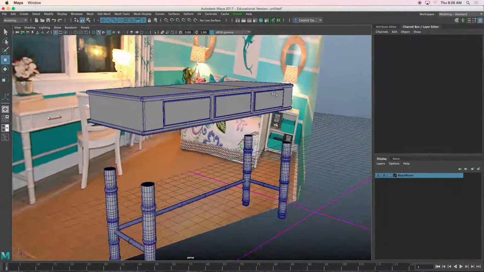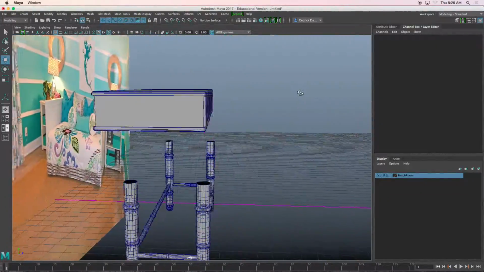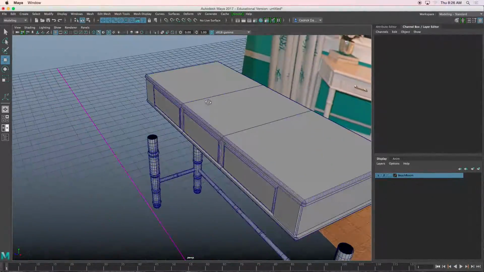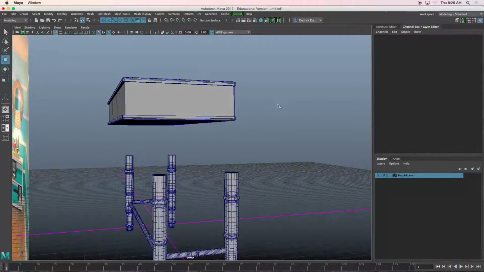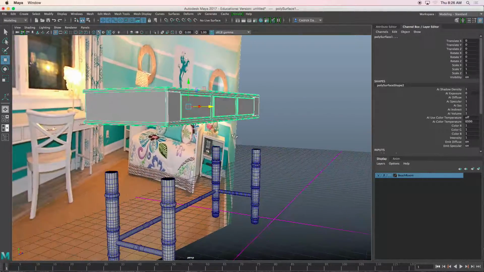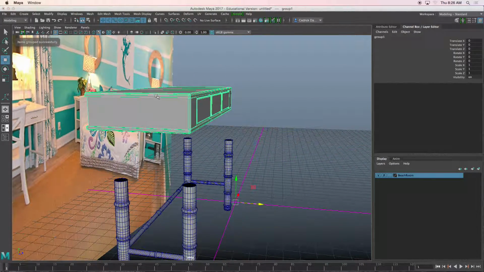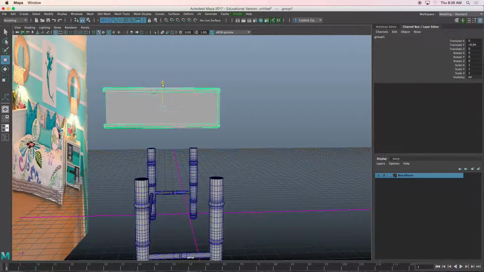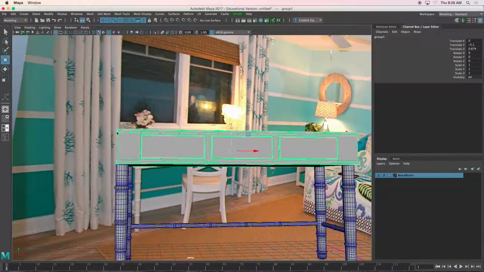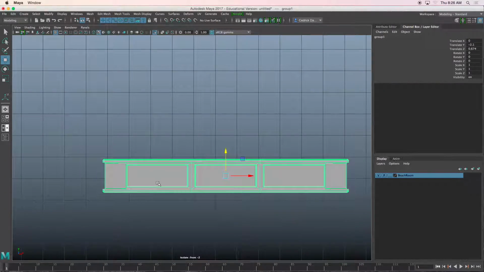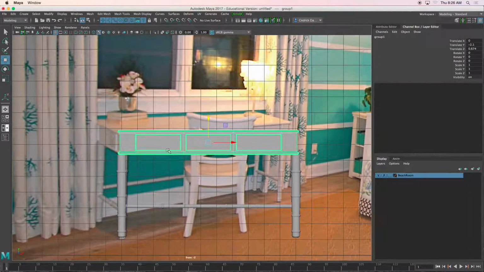Okay. So that's pretty much it. Again, the dresser handles I'll create in another tutorial. I'm going to select all of these guys here. Control G to put it into a group. Modify center pivot and move it down like that. Go to my front view. Press Control 1 so I can see everything again.